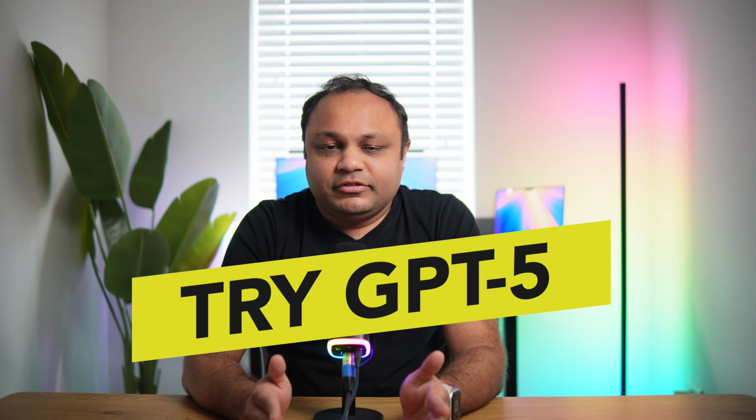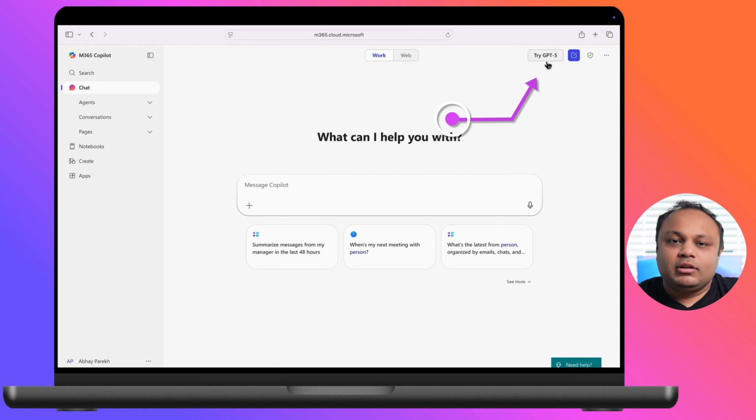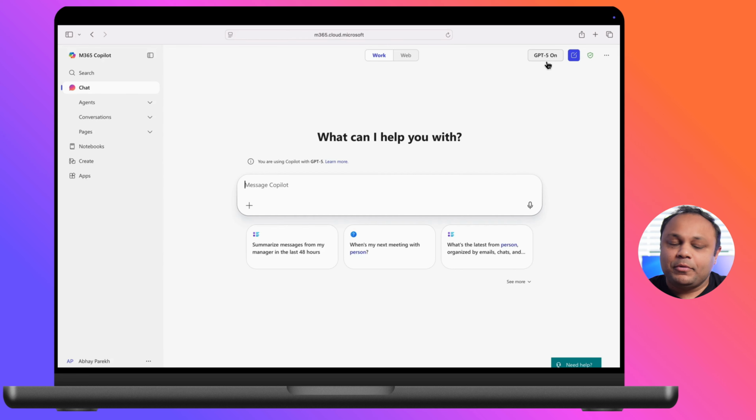The first one is Try ChatGPT 5. To enable this, click on Try ChatGPT 5 button right here and then write your prompt always. This gives you access to Microsoft's most advanced Copilot model, so your answers are more accurate and helpful.